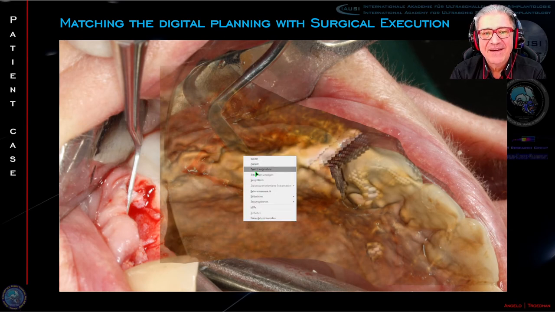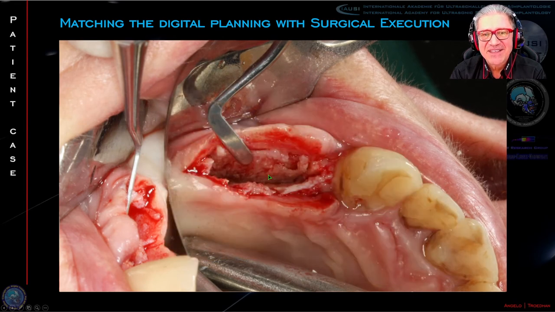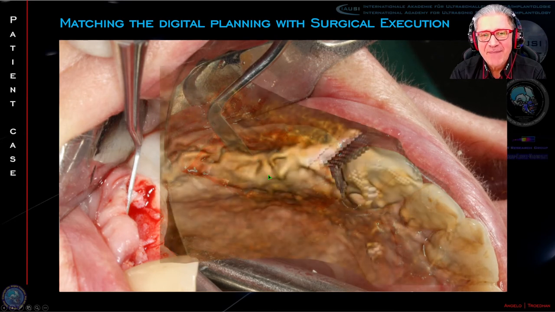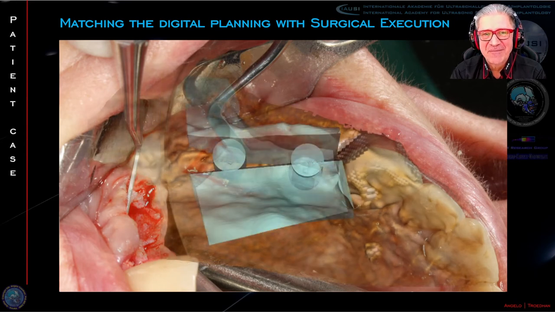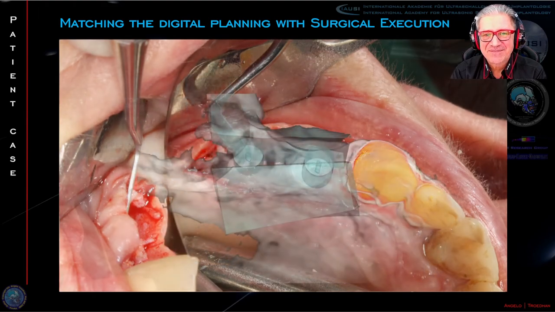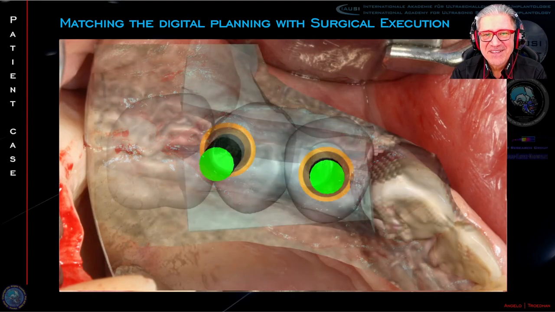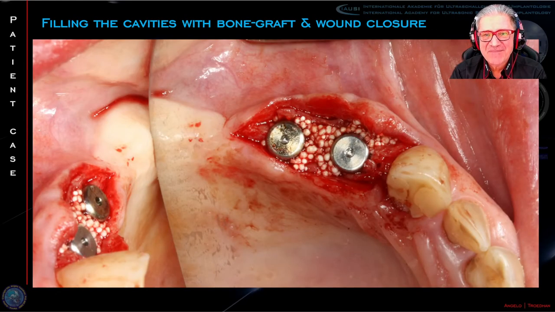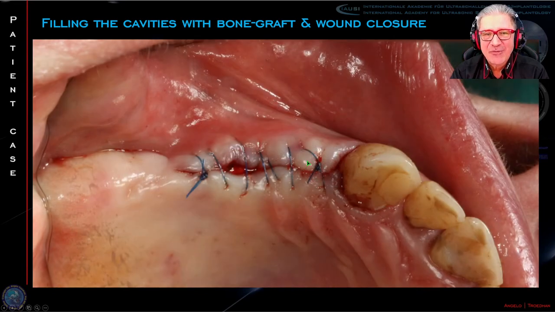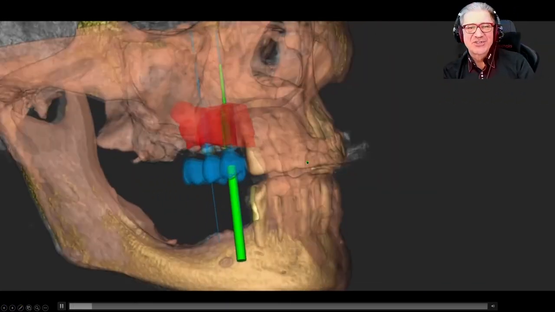I go back again. Okay, so this is the clinical situation and it matches 100% with the superimposition of your virtual guided surgery in the virtual surgery with the X-Mind Trium CBCT software. And of course, then the depiction of the implants inserted. Here you can see precisely on the spot. Then, of course, we place some bone graft in between. And finally, we do the suturing.